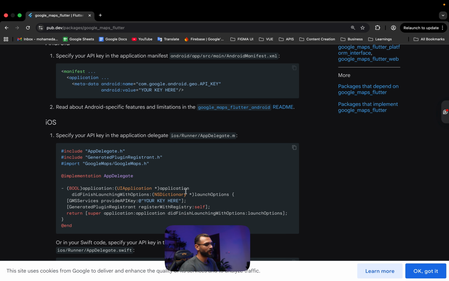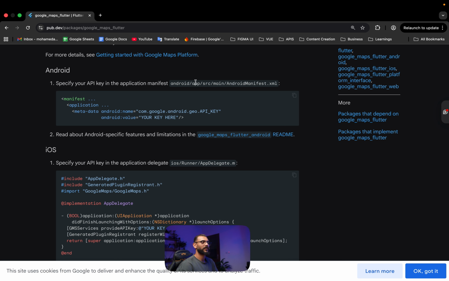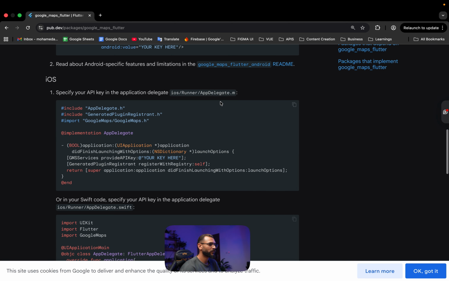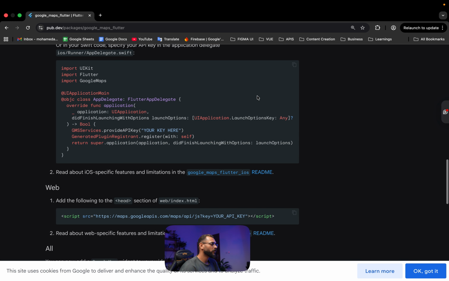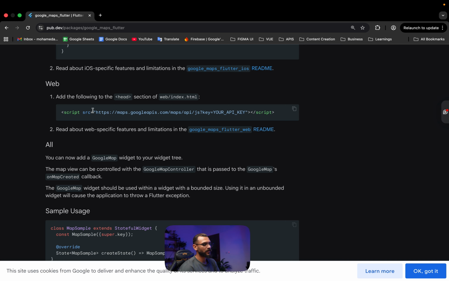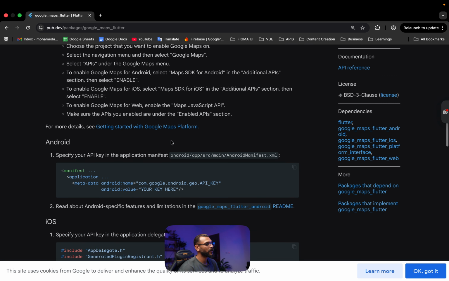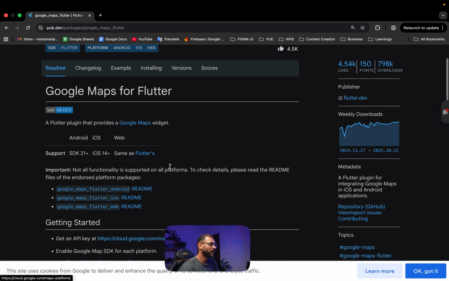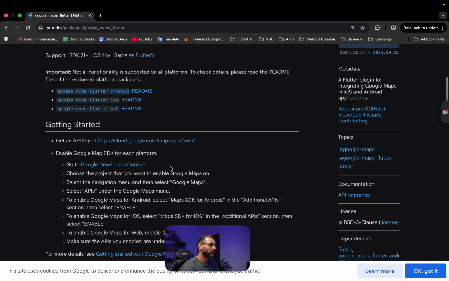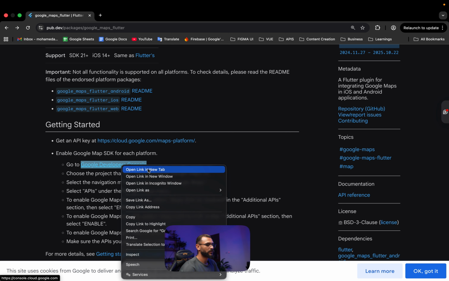For example, for Android, it tells us to add this configuration to the manifest file inside the Android folder. And for iOS, we can add it to the AppDelegate. For the web, we are not going to cover this, but we can add this script tag inside our index.html. And then we can go to the Google Developers Console to create our API keys, and we will open it in a new tab.